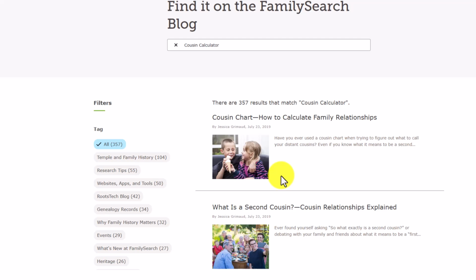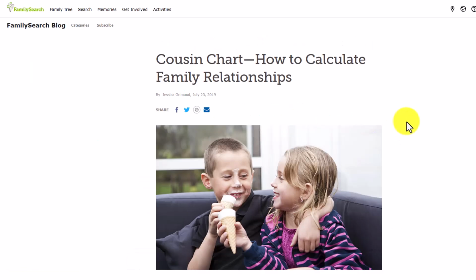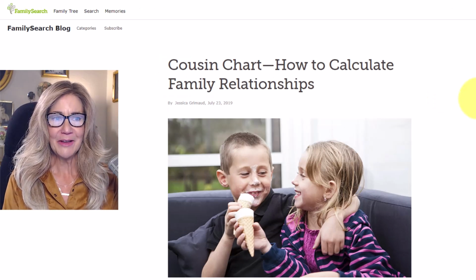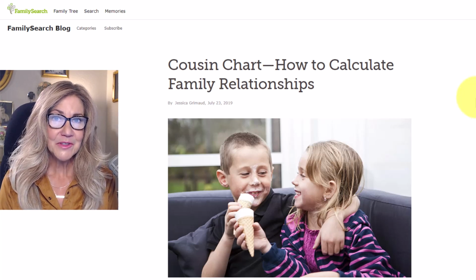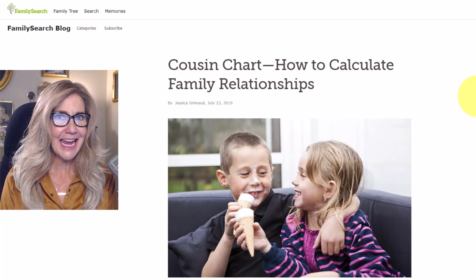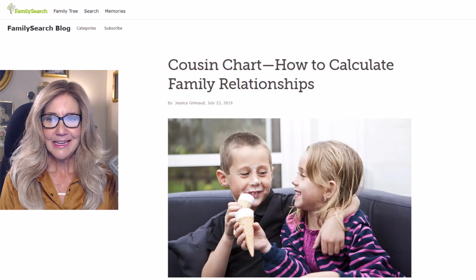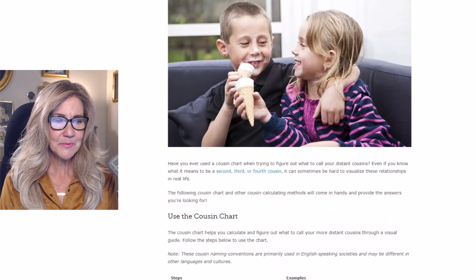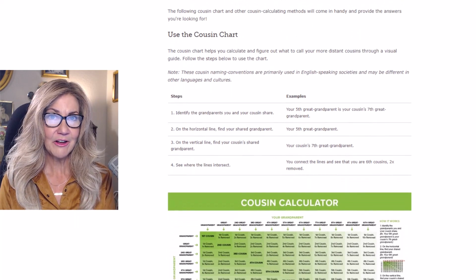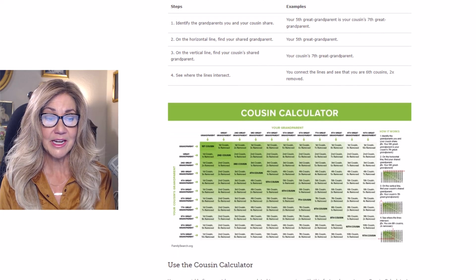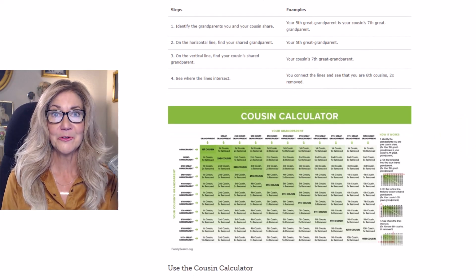And in fact, if you don't see that at the top of your search results, you can type in the search box, Cousin Calculator Family Relationships. And that should bring up Cousin Chart, How to Calculate Family History Relationships. They published this blog post back in 2019, but it is still as handy today as it ever was. So check it out. We're going to scroll down, and they talk about their cousin chart and kind of how to use it. So you do find this great graphic, the cousin calculator graphic.